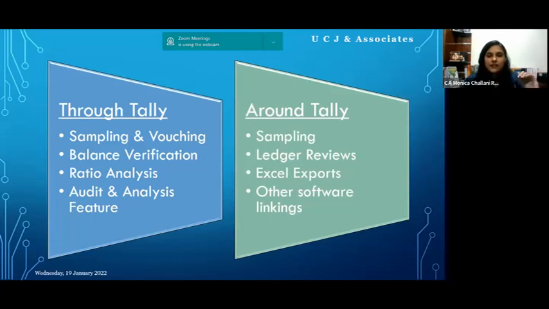Only cases where it does not work fine is where the data, the ledger names might have been modified or the groupings might have been modified. Otherwise, according to me, it works perfectly fine. Ratio analysis, certain basic ratios are directly available in Tally, provided the grouping has been done properly. Otherwise, ratio analysis does not work fine if the grouping is not done properly. Audit and analytics features, we'll definitely cover that.